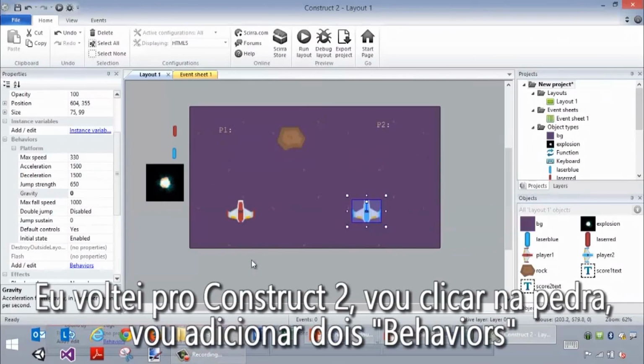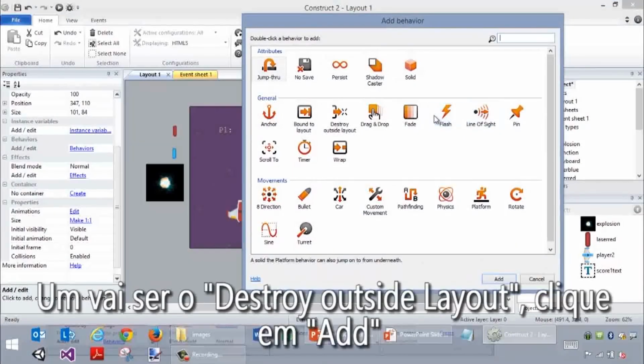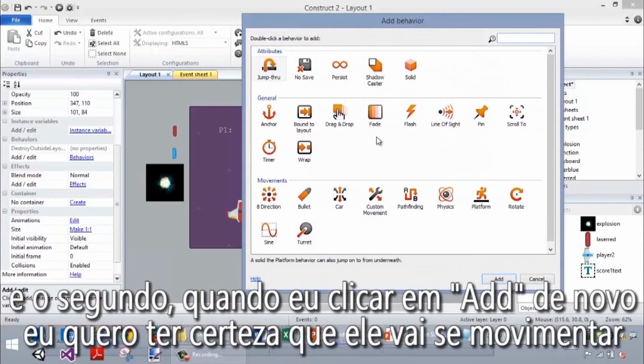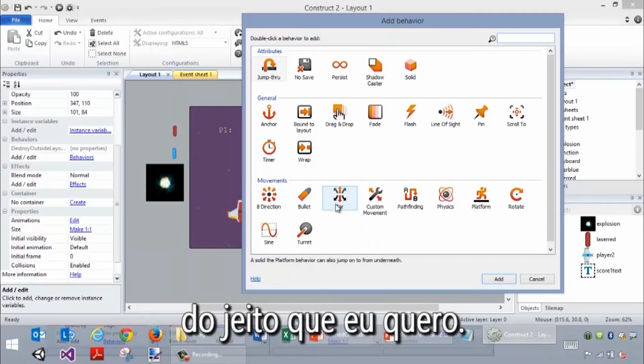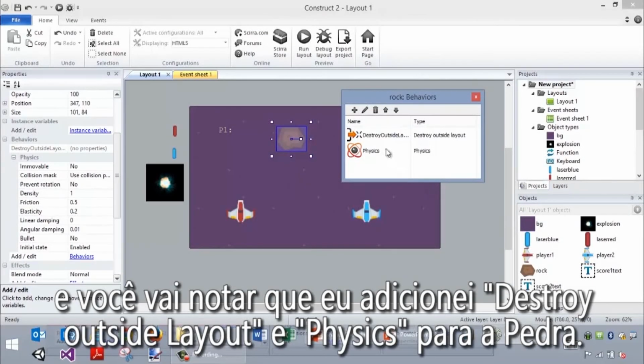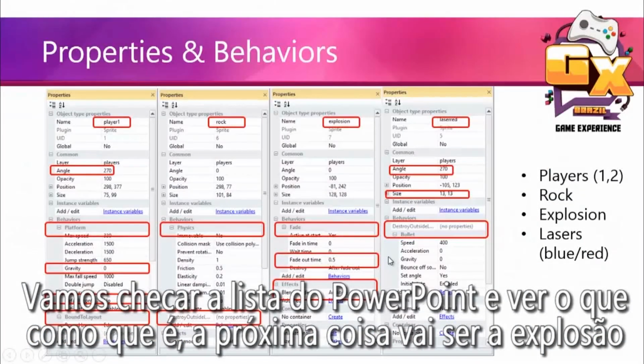Switching back to Construct 2, I'm going to click on the rock, and I'll add 2 behaviors by clicking on the behaviors link. One will be destroy outside layout, click add. And the second one, when I click add again, I actually want to make sure that it behaves the way I want it to. I'll click add, and you'll notice that I added destroy outside layout and physics behavior for this rock. Let's go ahead and check our PowerPoint slide to see what it looks like.